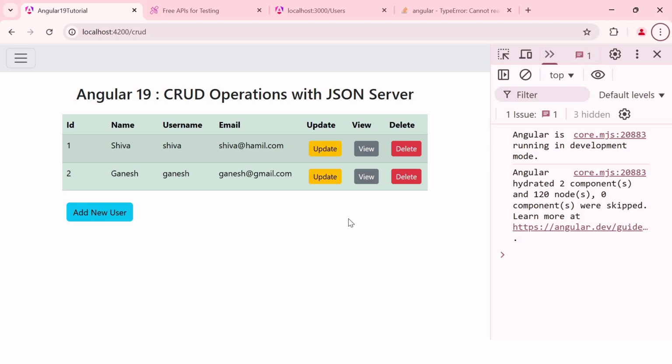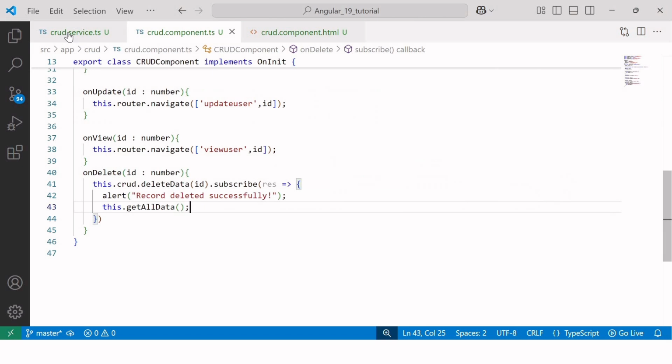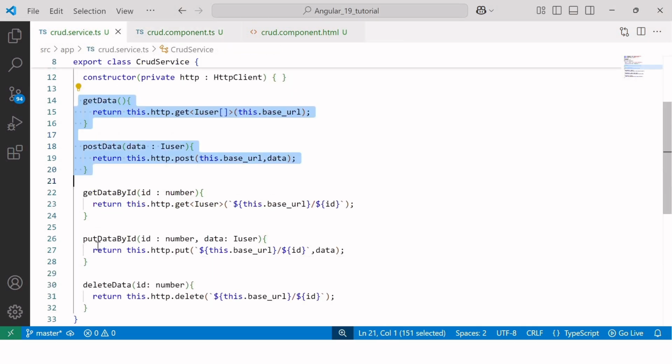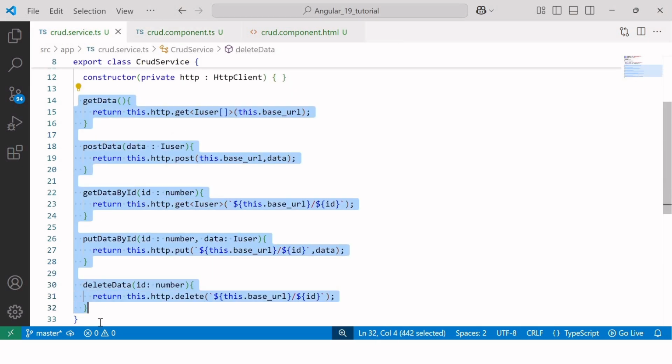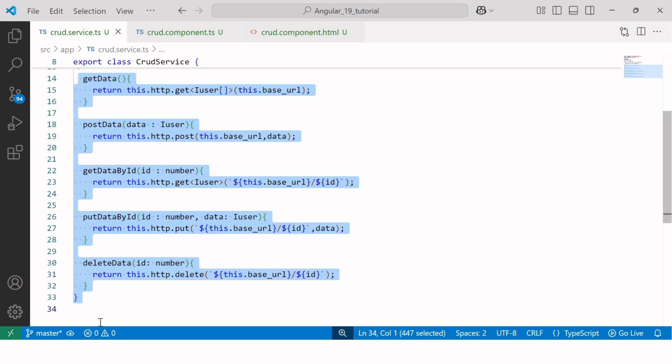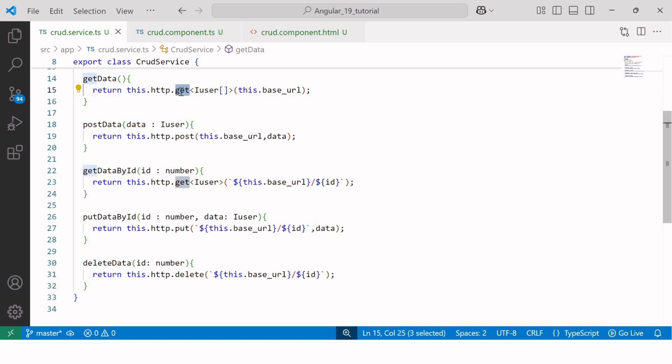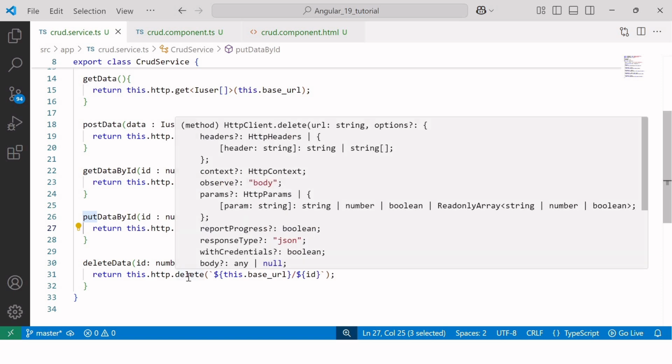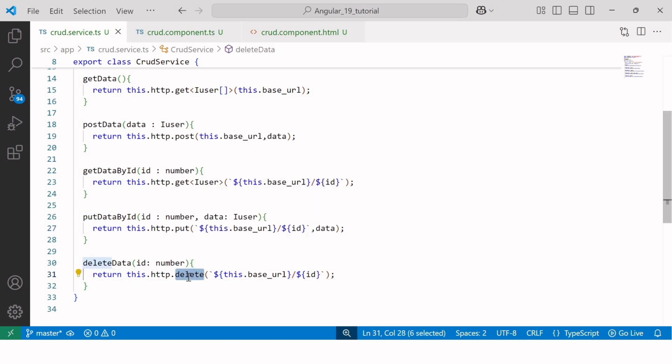And with this, we have covered all four CRUD operations, which include get, post, put, and delete API calls. We have used the get method to retrieve data from the API, and we have used the post method to add new data to the API, and we have used the put method to update existing data in the API. And last, we have used the delete method to remove data from the API.